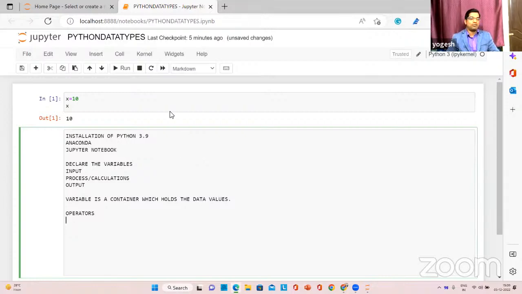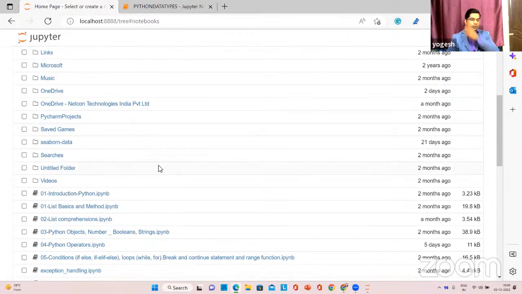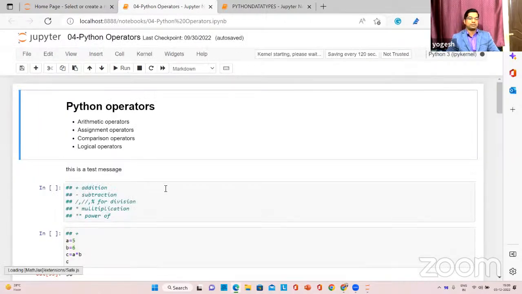To know more about operators, I am just going to open one more file so that we will not spend time typing all that. I have it handy for you. From that, I can explain to you. So these are the four main types of Python operators. The first one is the arithmetic operator, then the assignment operator, then we have comparison operators, and we have logical operators.